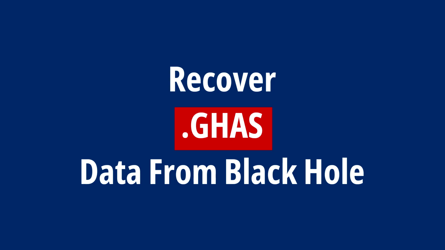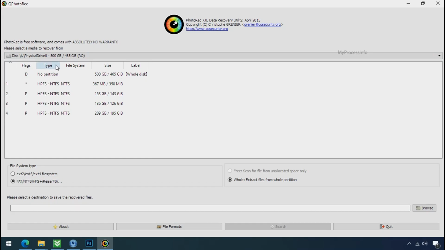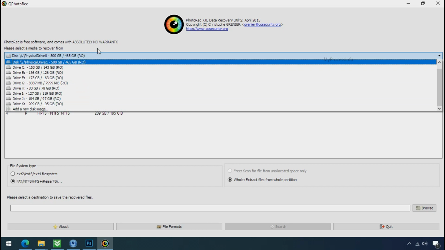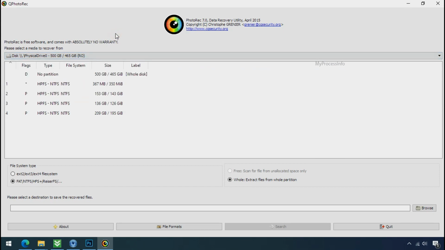Recover your data from the black hole. This option is the last option. Although the chance is very slim, still there is some hope. But before proceeding to recover your data, understand the logic behind this method.